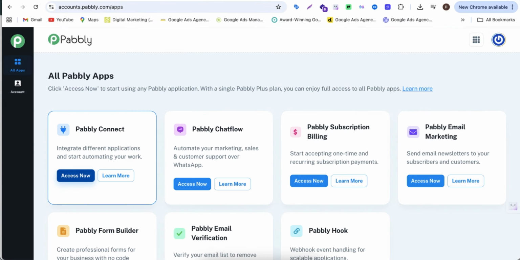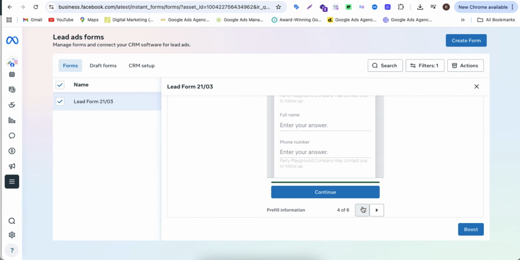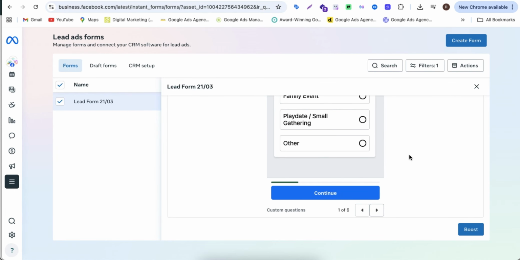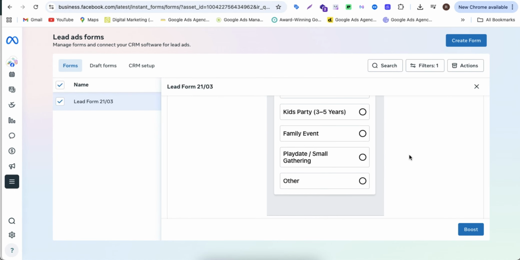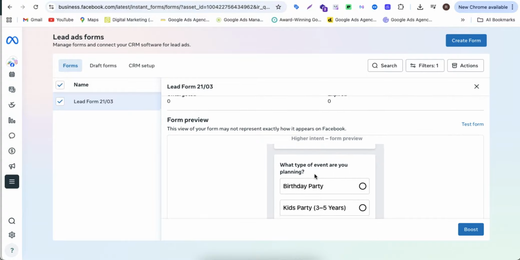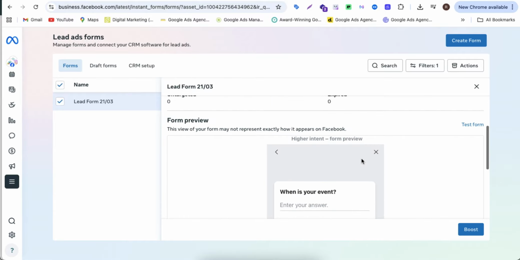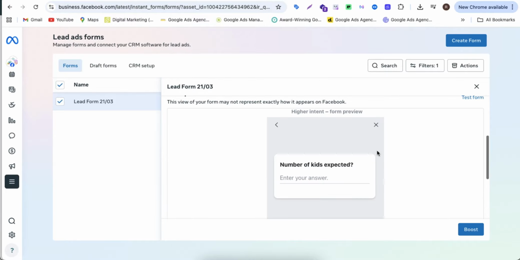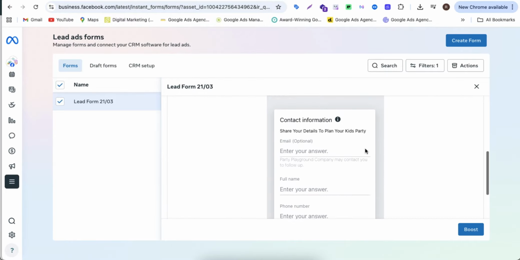So if we talk about the form, this is the form. At the very first, I'll just guide you what the business is all about. Basically, the client has a business of kids party rental, and we want to generate the leads with the help of an instant form, right? So these are the questions: what type of events you are planning? These are the events. Second question is when is your event? That is all about number of kids expected, and third is the basic general information.